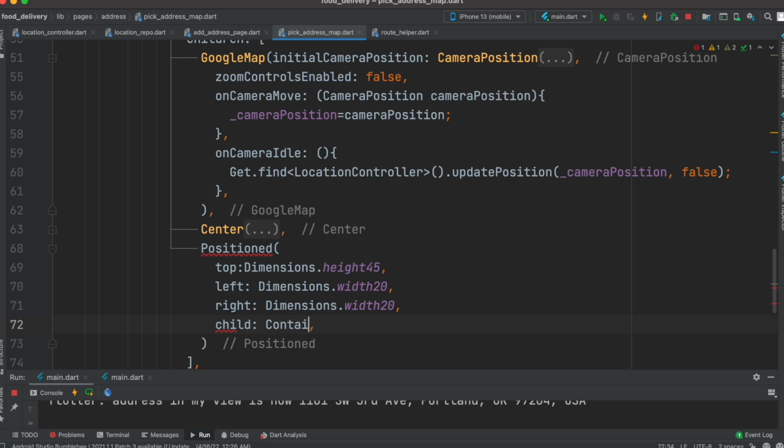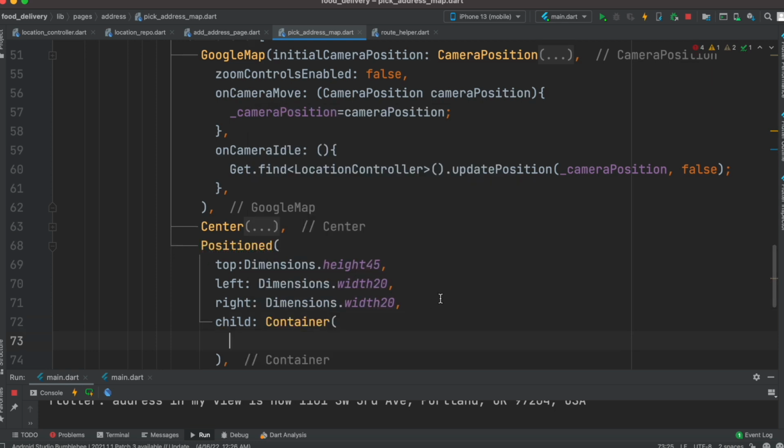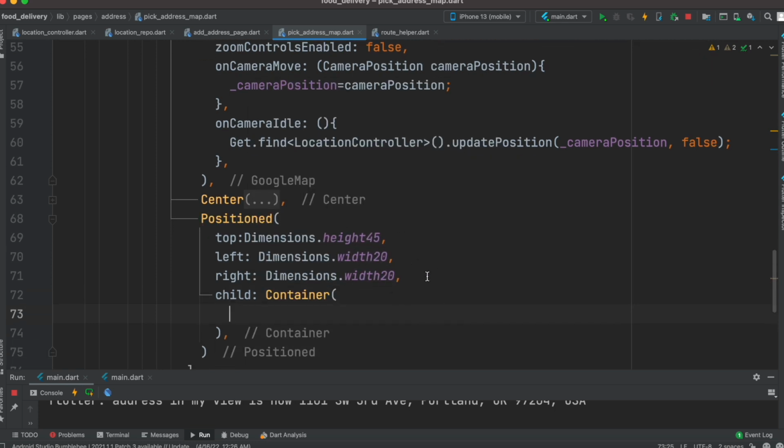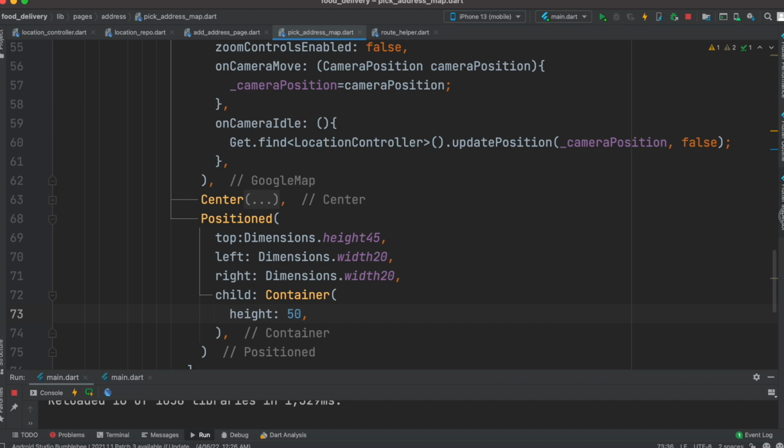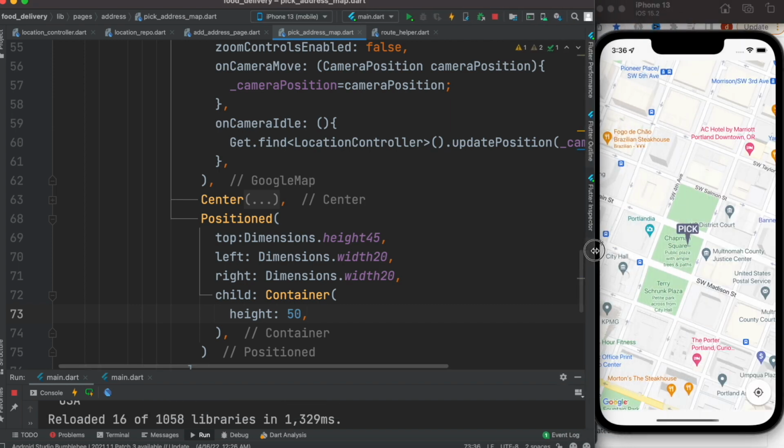Now here we'll have a Container, but in future we'll also have an onTap event because we want to be able to search. So here we'll give it a height of 50. All right, and let's save it and see. Of course, we can't see it yet because there is no content.